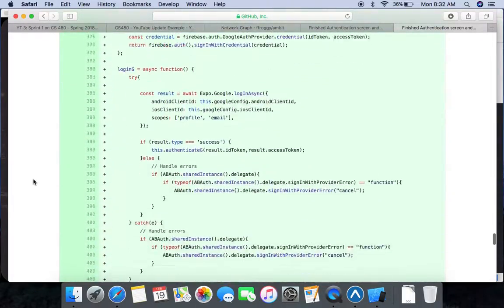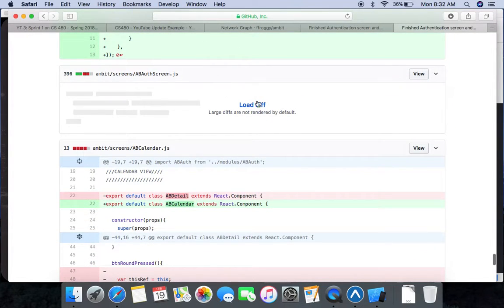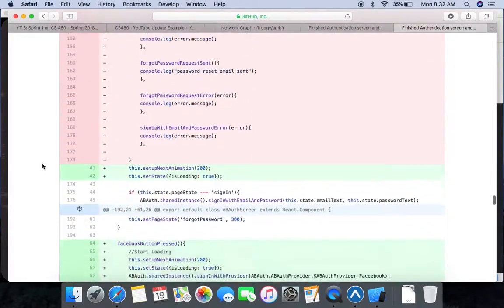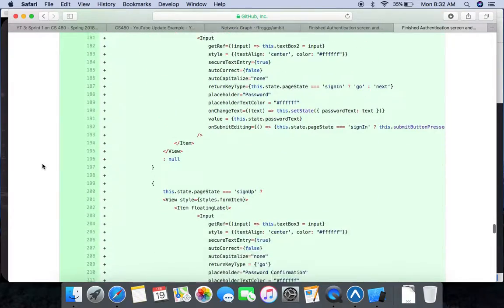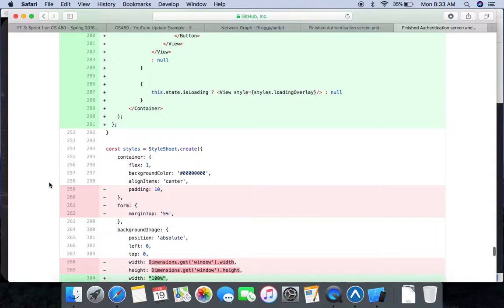And the next is the router, and I just created that class, and it just holds the navigators. And then there's the auth screen, and there's just a ton of differences in this class because again, I was learning and figured out better ways to do things and got everything working the way I wanted it.